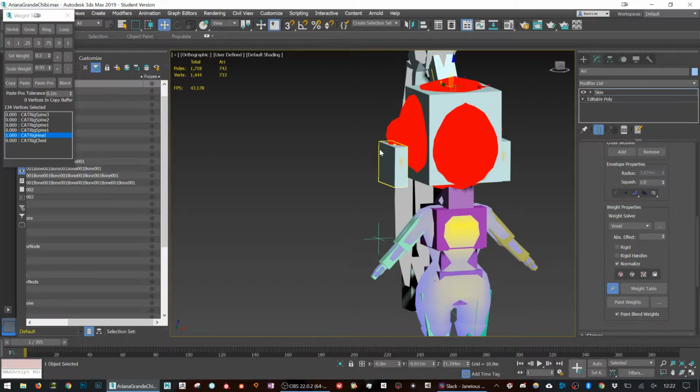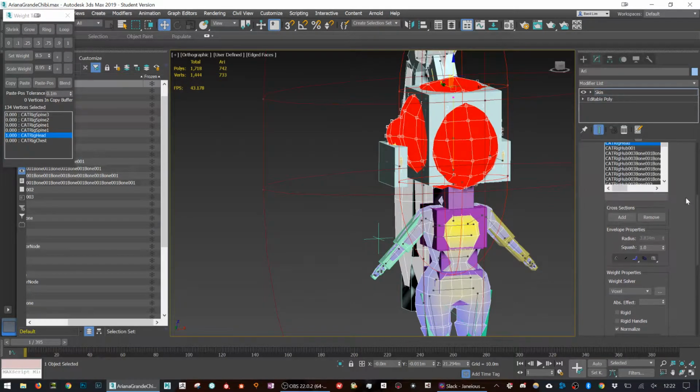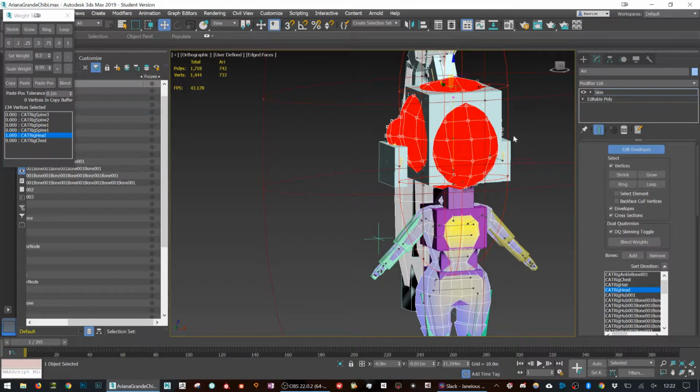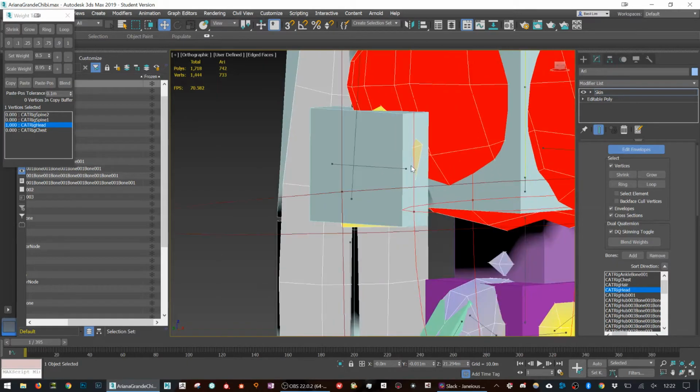If I select a vertex, I'll turn off the select element so I can select just 1 vertex. Say on the chest, the weight tool to the left shows exactly what it's being affected by. I chose a specifically complicated one, and you can see it's being affected by all these bones. Whereas if I click the one on the head that I just set, it can be affected by those 4, but it's only being affected by the cat rig head. It's 1 to the cat rig head.